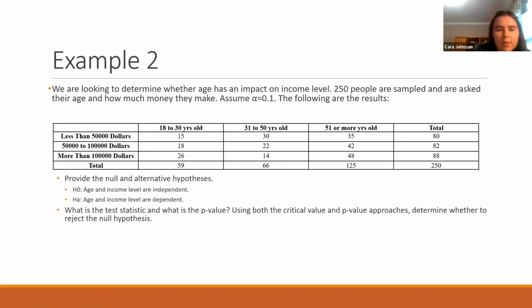And then what's the test statistic and what's the p-value? And then using our critical value and p-value approaches, we're going to determine whether we're rejecting or not. So let's go to our Rguroo and enter all this in.